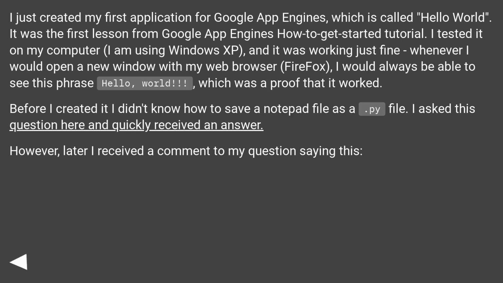Whenever I would open a new window with my web browser, Firefox, I would always be able to see this phrase, Hello, World, which was a proof that it worked. Before I created it, I didn't know how to save a notepad file as a .py file. I asked this question here and quickly received an answer. However, later I received a comment to my question saying this.